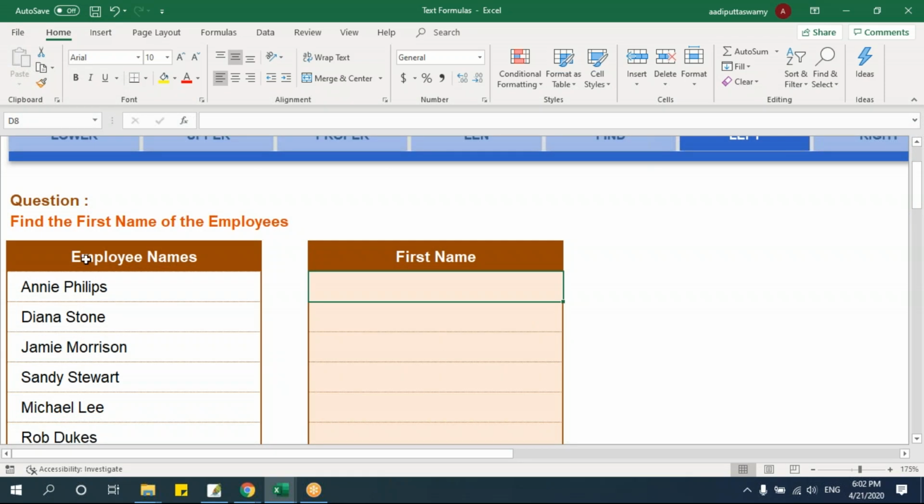So, for example, I have employee names here. There are two names, that is first name and last name. Suppose if you want to separate this, what I can do is use the function left. What this left will do is give me the number of characters from the left side. Let's try this. Equals left of.